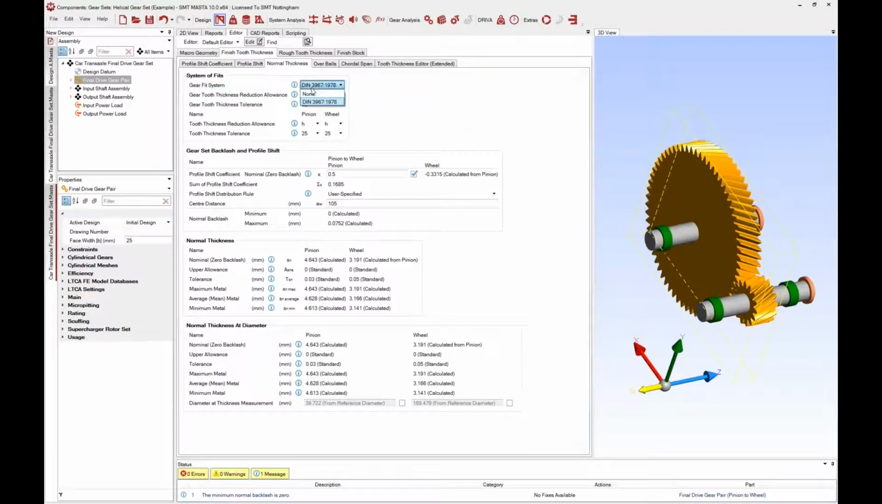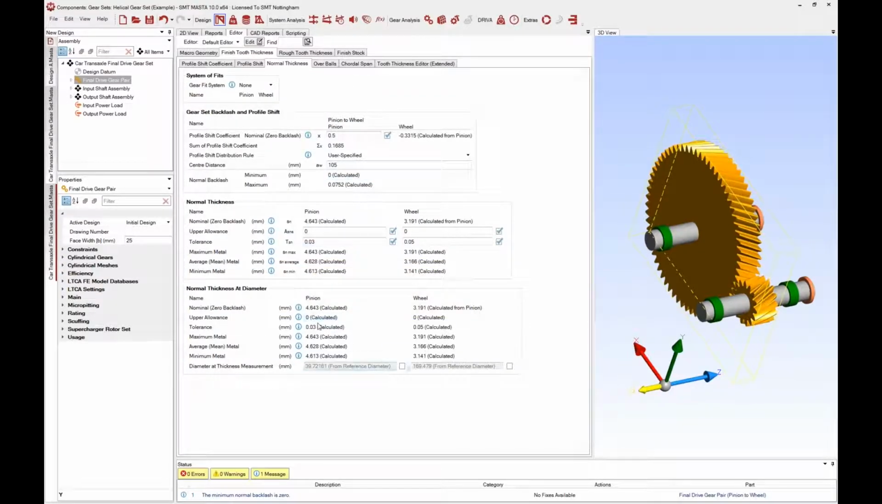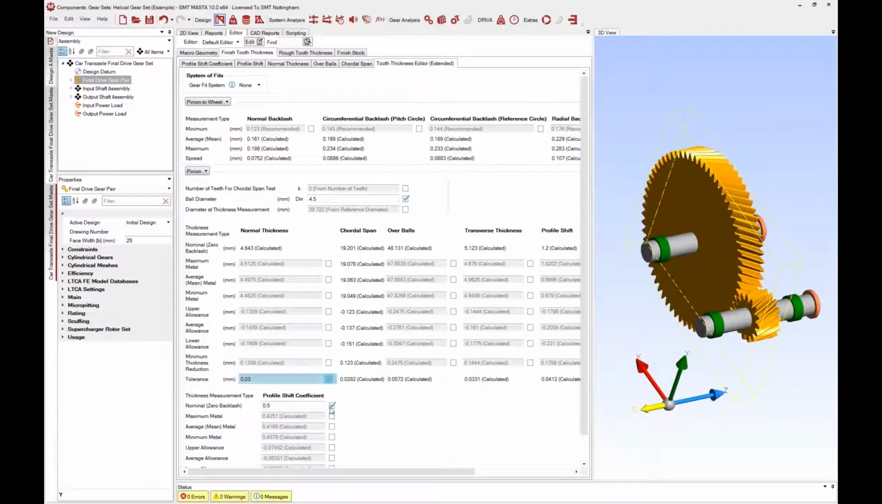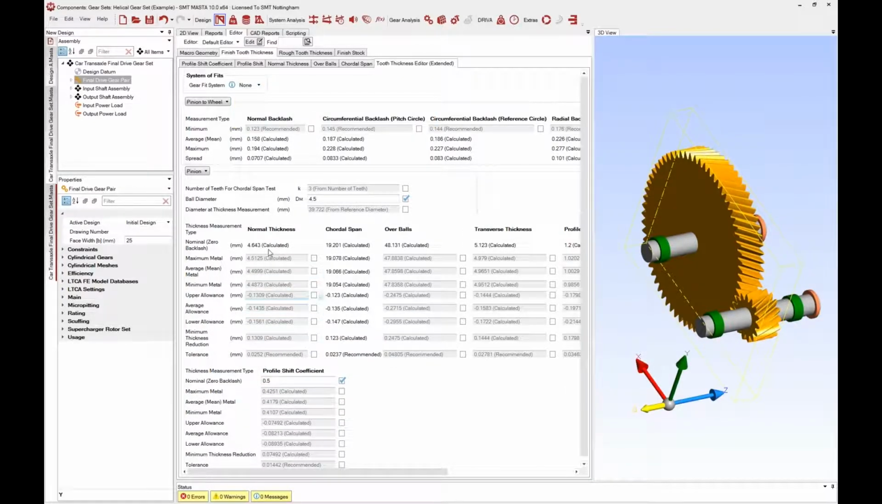However, we can turn this off if you wish, which gives you much greater access to the options down here. So I could then get rid of my selected options on a certain gear with the gear fit system turned off, and I've got access to all of these other tooth thickness specification options.